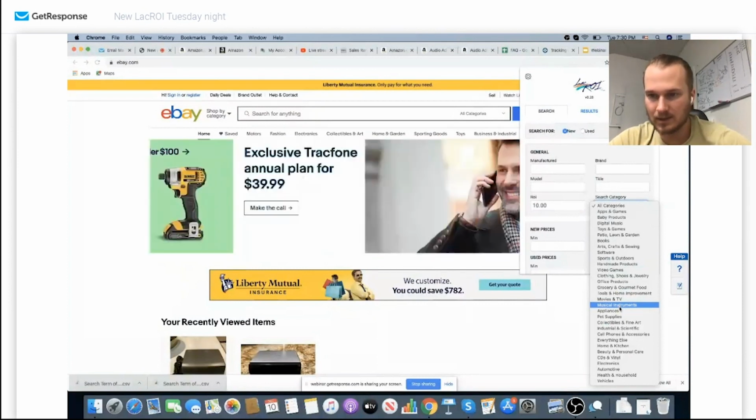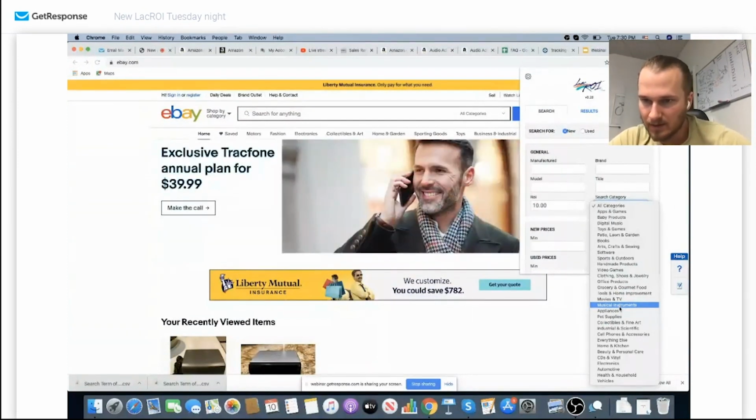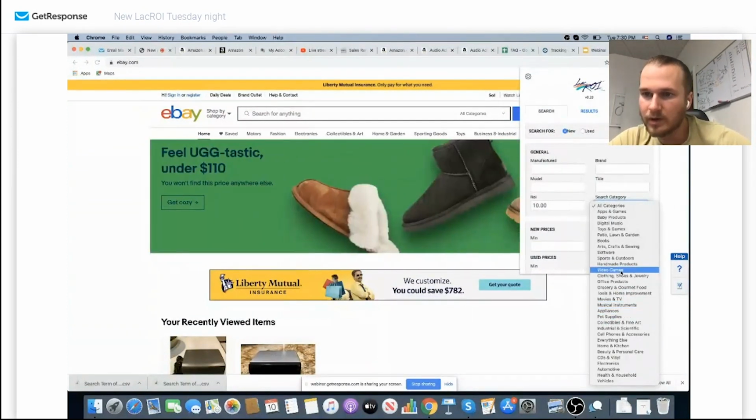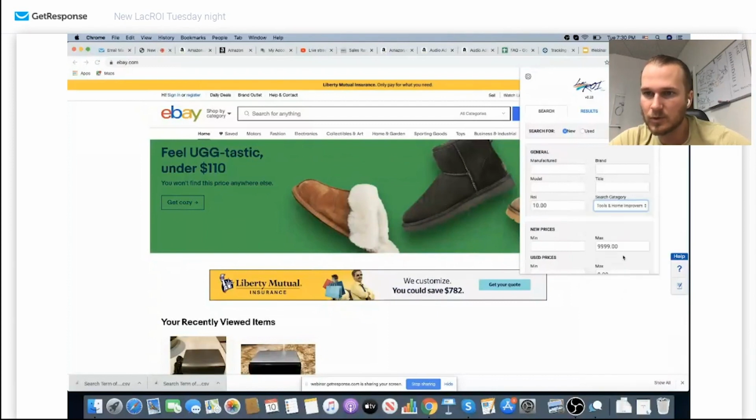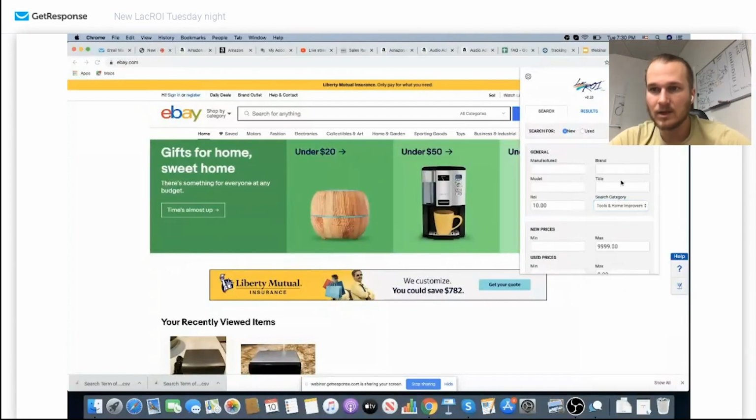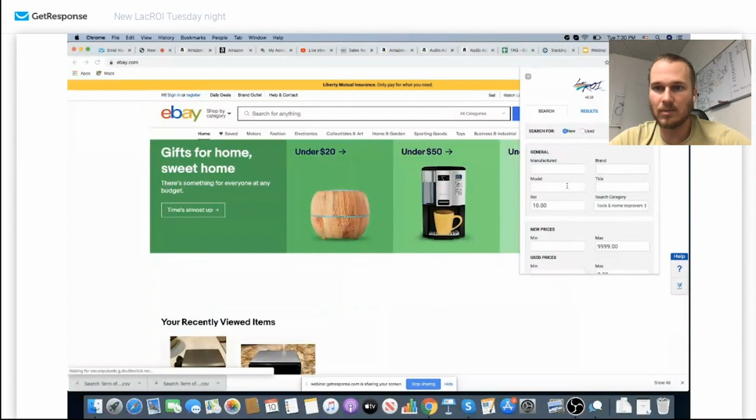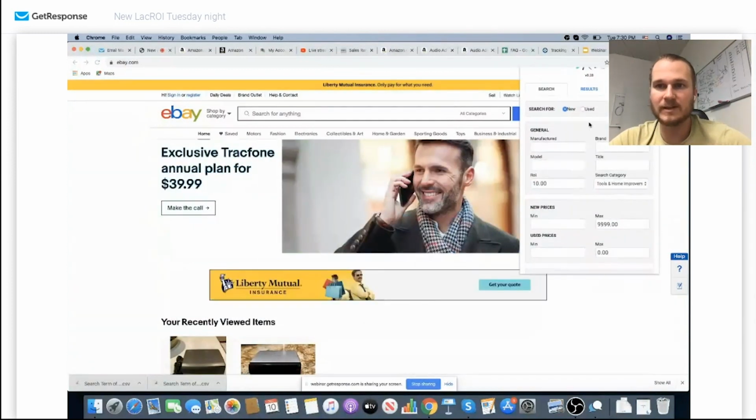1% is about 90% of all the Amazon sales, and then you start trickling down from there. So let's jump into, we know 130 for home improvement. There we go, tools improvement. So we're going to keep these brand, title, and model fields blank for now.